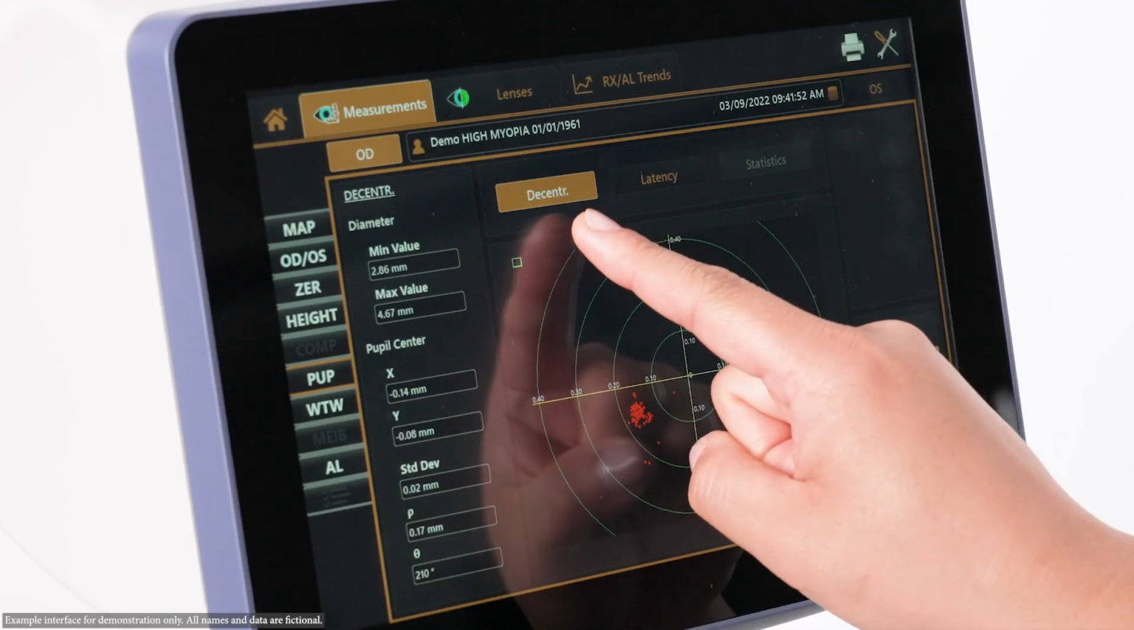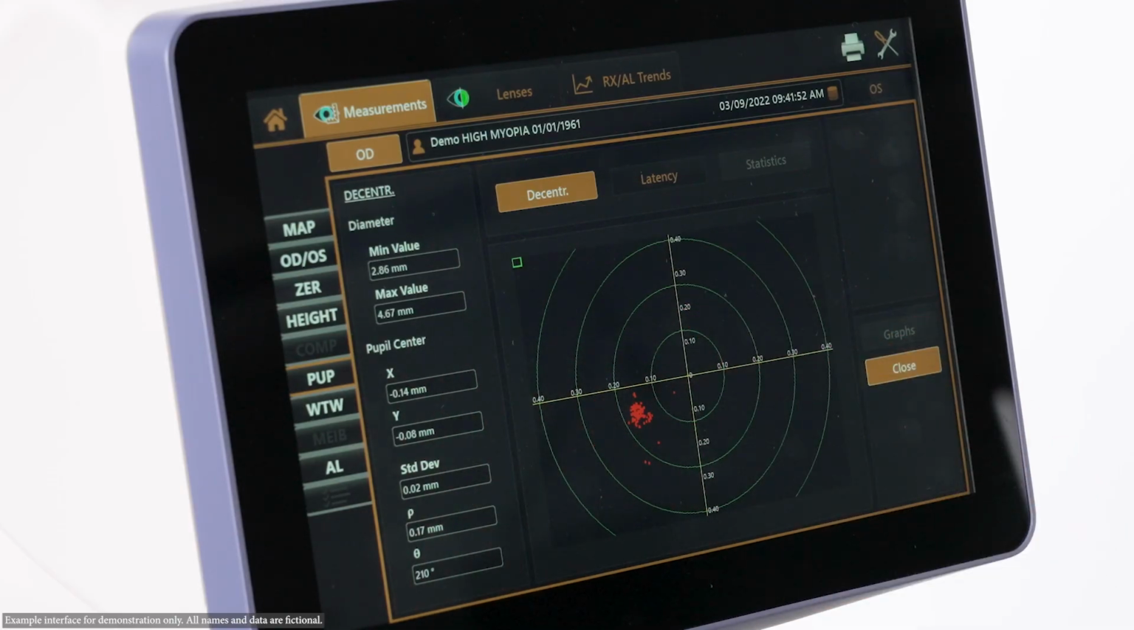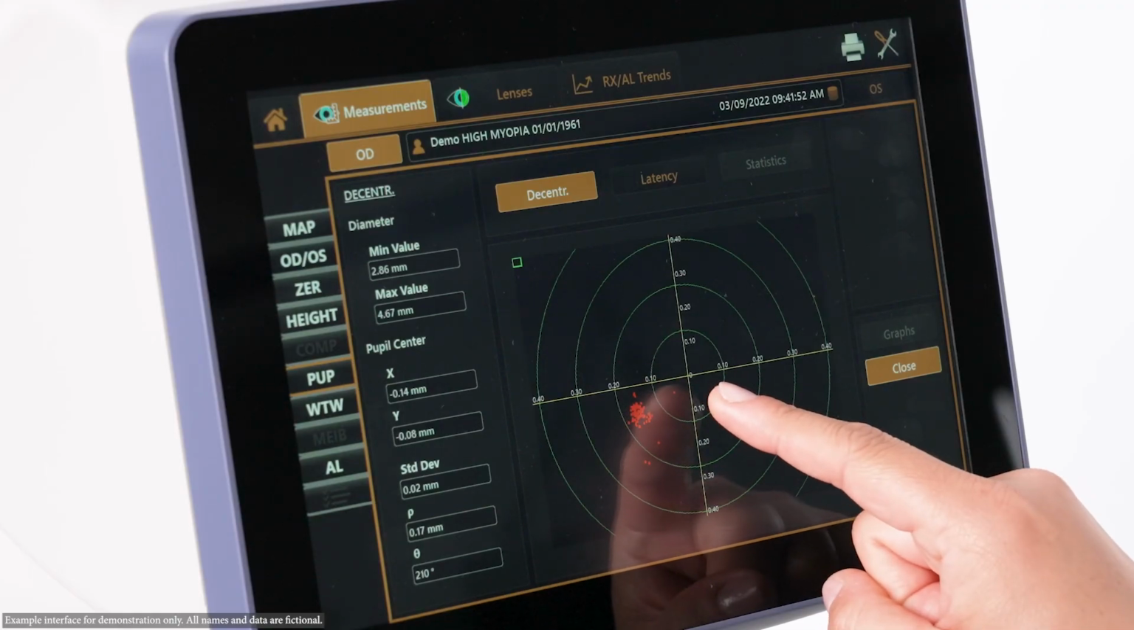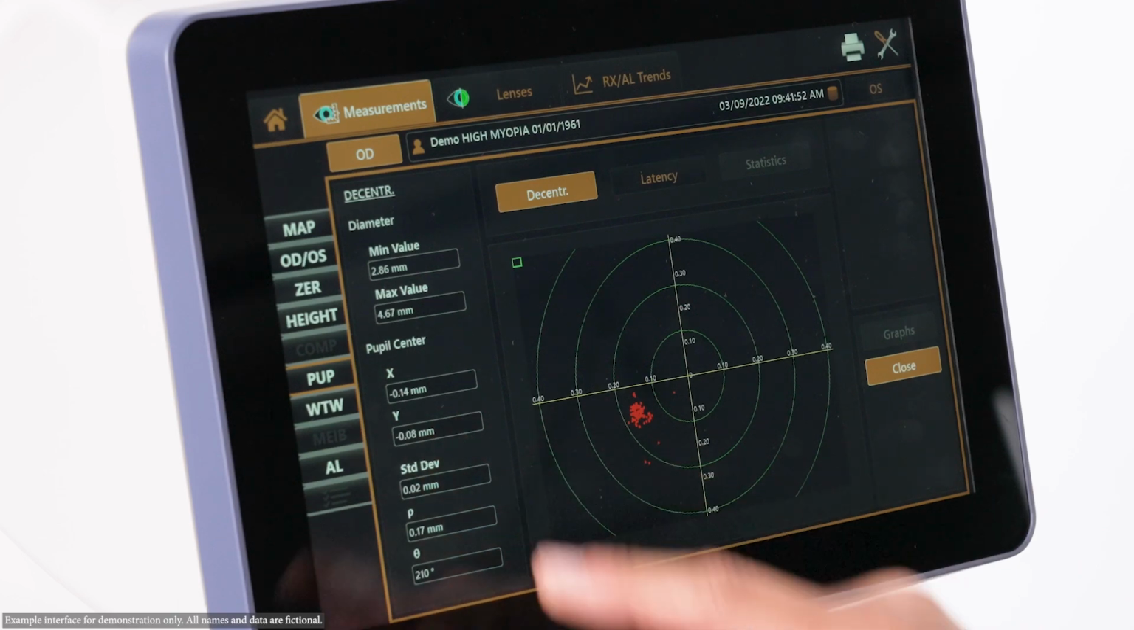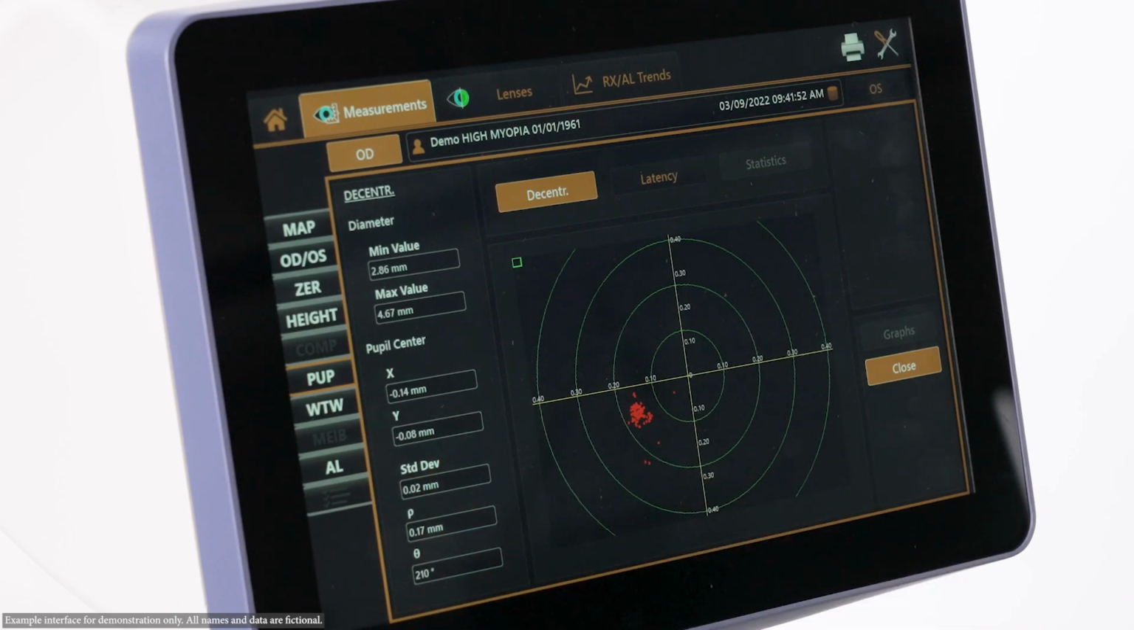The Decentration tab shows the position of the pupil center throughout the dynamic pupillometry measurement. The center of the green rings is the optical axis, whereas the red dots are the location of the pupil center. Below pupil size, pupil decentration is specified in X and Y coordinates and also as polar coordinates with an amplitude and an angle, a value sometimes referred to as chord mu.